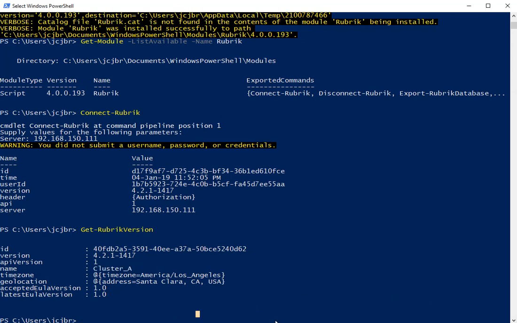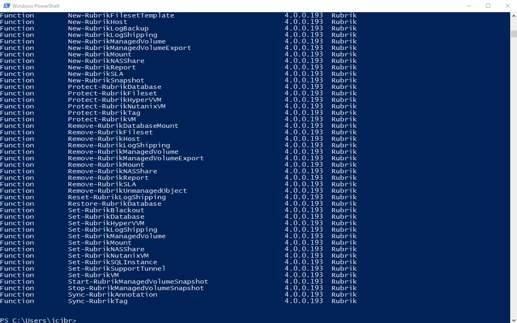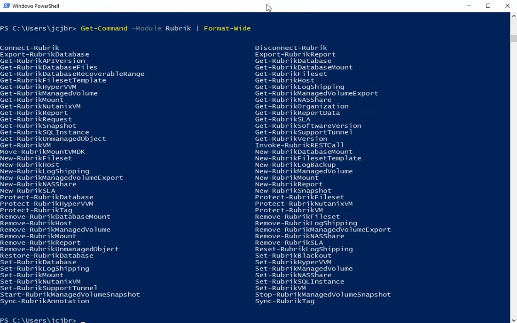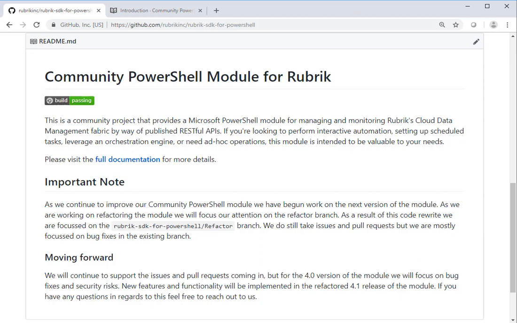Now that we verified connectivity to the Rubrik cluster, we can run any of the available commands against it. To get a list of all commandlets available, we can use the built-in PowerShell commandlet Get-Command to get all available functions in the Rubrik SDK for PowerShell. As this is quite a long list of commands, we can also pipe this output into Format-Wide to get a better overview of which commands are available in the PowerShell module.